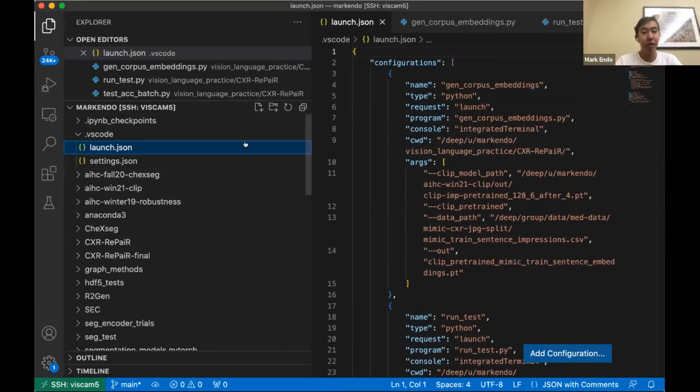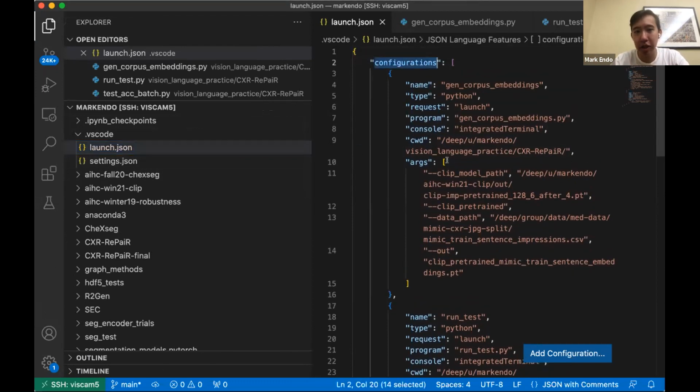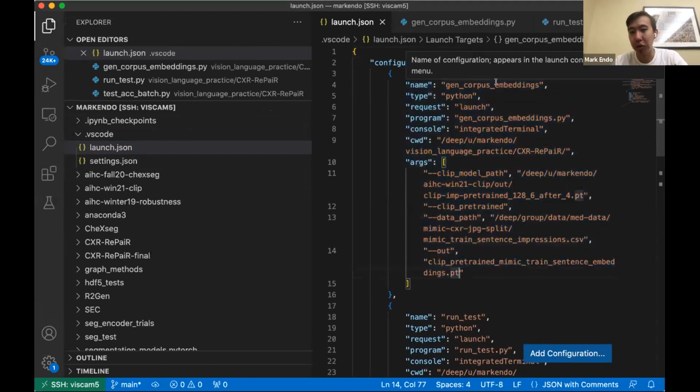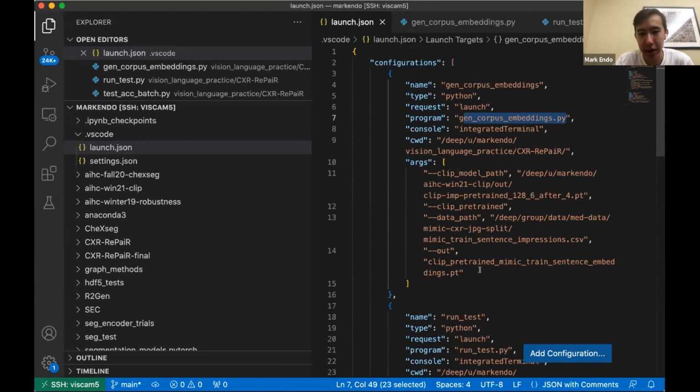So if you do want to follow this, in your launch.json of your VS Code, you can create some configurations that will run certain files. This configuration will look very similar to the command line argument that we had, where generate corpus embeddings.py is the program that we're running. And then there are some arguments that I pass in. I go into more detail about this in the notes for the lecture, so I definitely highly recommend looking at that.